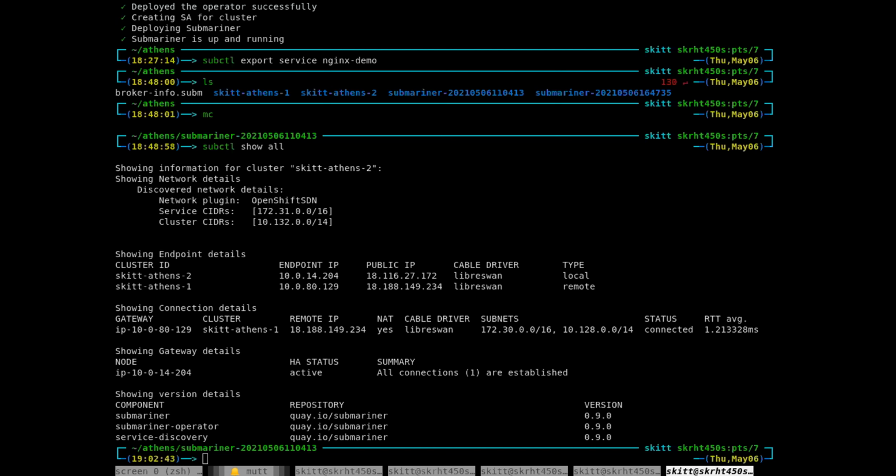Stephen, a related question, if you don't mind. Yeah, well, there's one already in the chat. With the Kubernetes API for multiple clusters still in progress, how much production ready is Submariner?